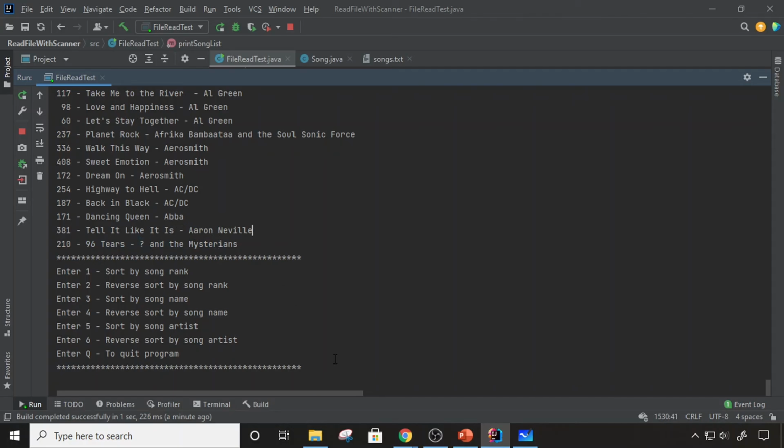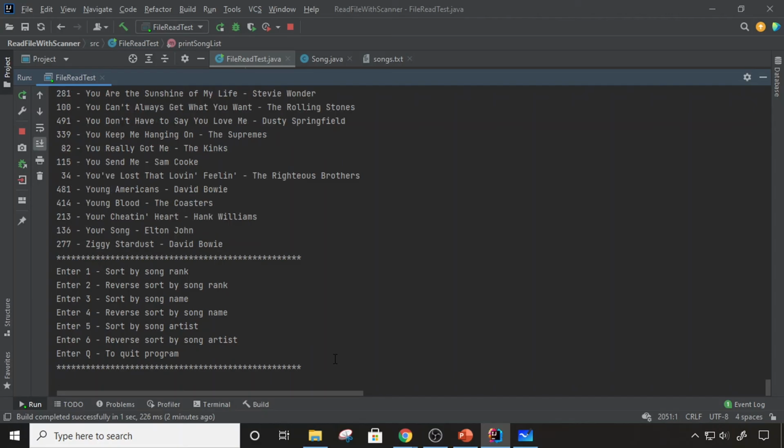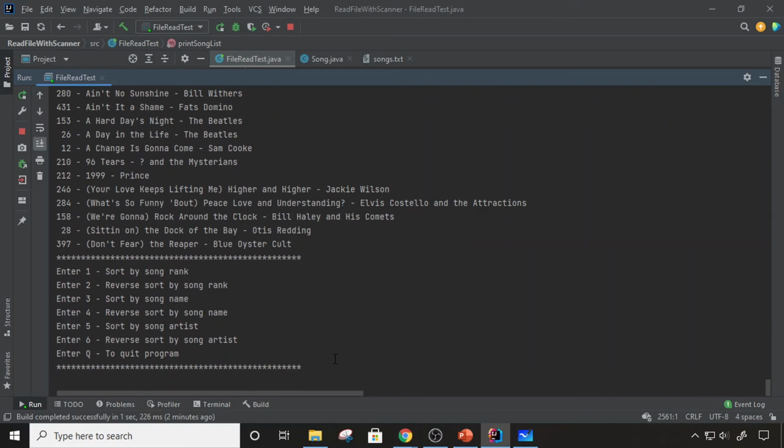Okay, so if I want to just sort by song name, I'm going to put in a 3. And if I want to reverse sort by song name, I'll put in a 4. And you can see it's just using the collections to sort this list. As long as they have the comparable, it's able to sort. And then if I want to do custom sorts, I can just create comparators.